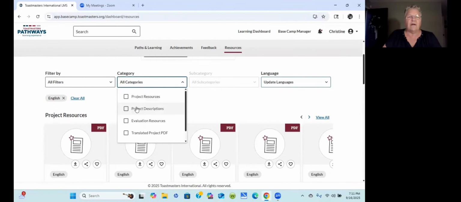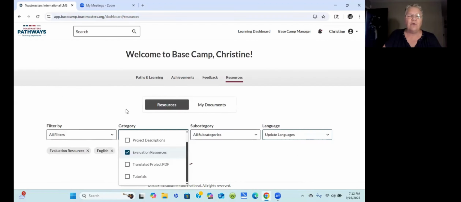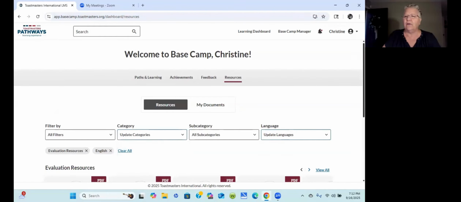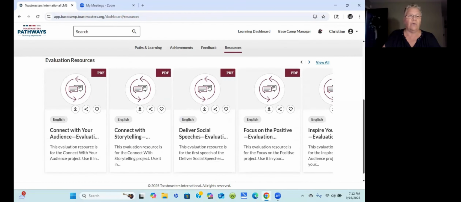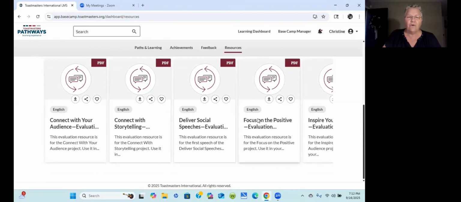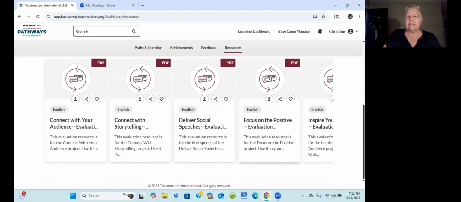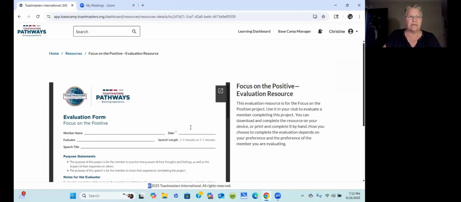If you want to relook at a project description, you can do that. But evaluation resources, this is where I was saying you can get a glimpse of what your evaluator will be evaluating you on. So here's various different speeches. Connect with your audience, connect with storytelling, focus on the positive. Let's go into focus on the positive.